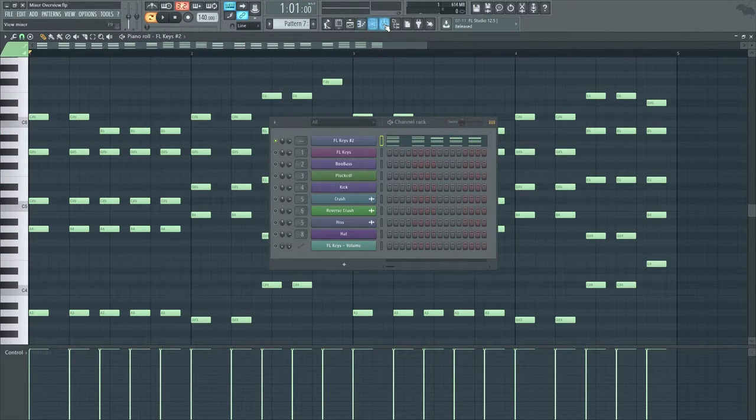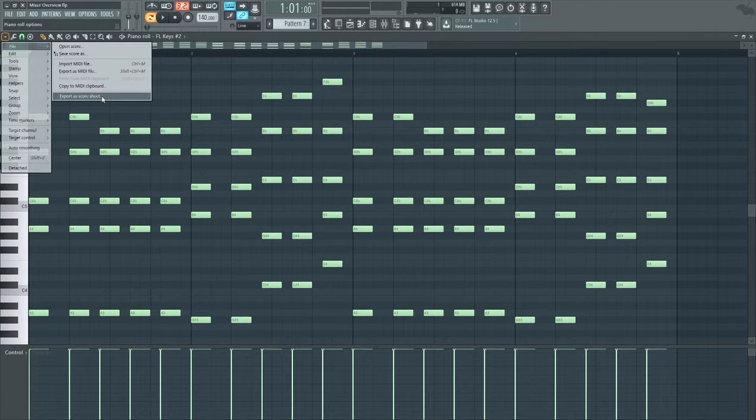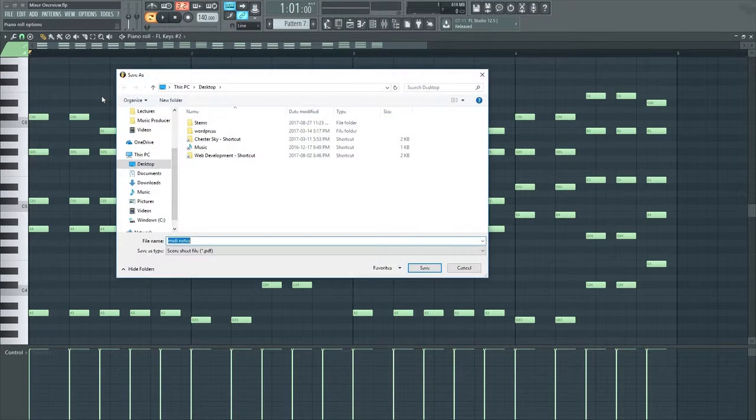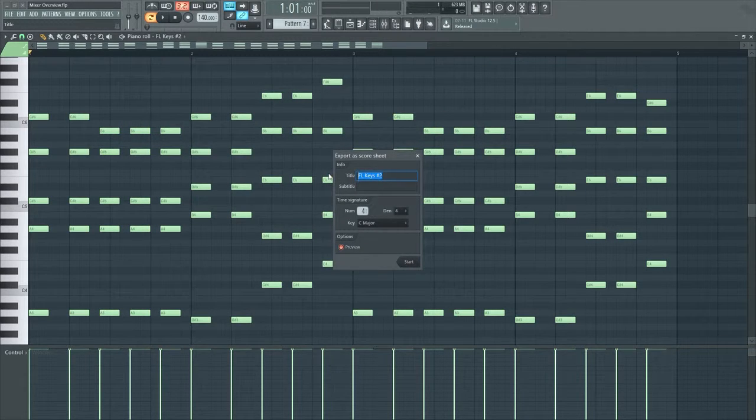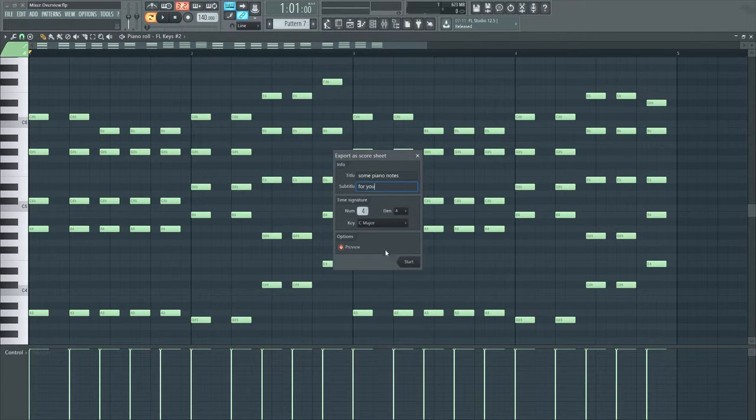What if I want to send this song to an instrument player? Or I want to send this song as sheet music so that other people can read them who are not using FL Studio at all? You can go to the drop-down menu, select File, Export as Sheet Music. Then name your piece. Choose a name for your piece. Choose the time signature and the scale. And hit start.